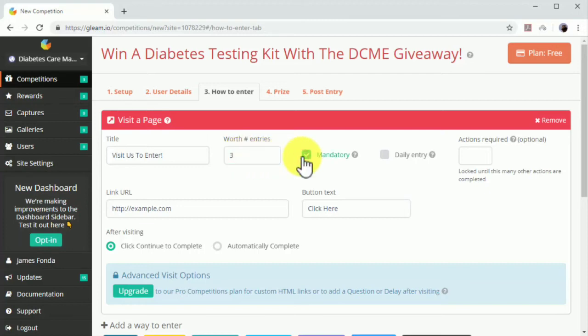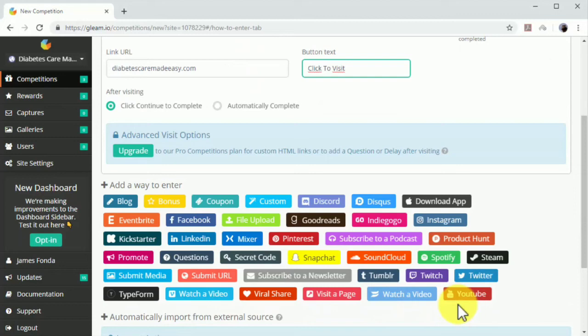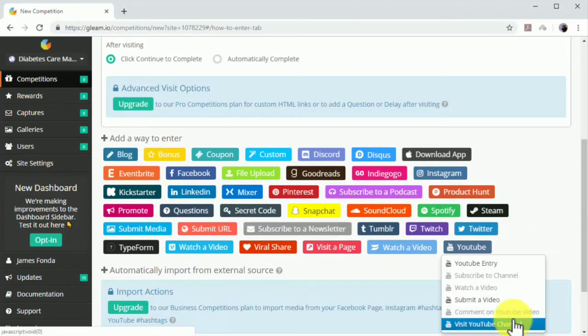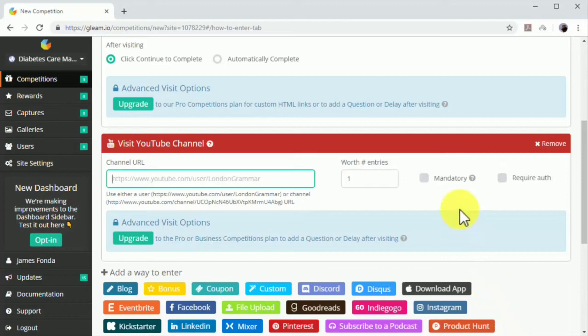Now check the Mandatory option. Now enter your website or landing page URL into the Link URL field. Now enter CTA text into the Button text field. Now let's add the YouTube entry. Click on the YouTube icon. Now click on Visit YouTube Channel. Enter your YouTube channel URL into the Channel URL field and check the Mandatory and Require Authentication options.